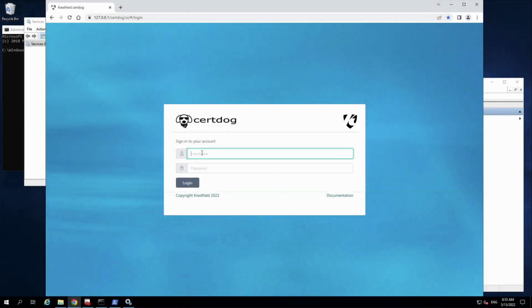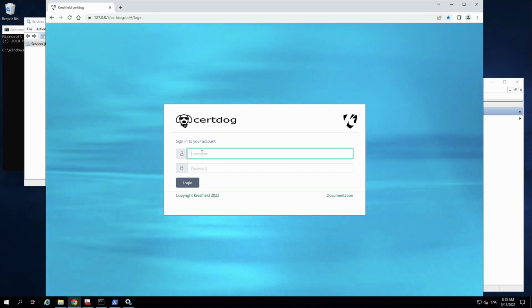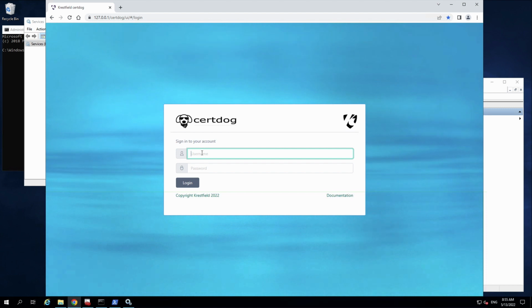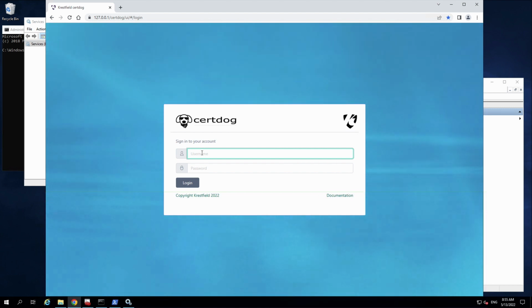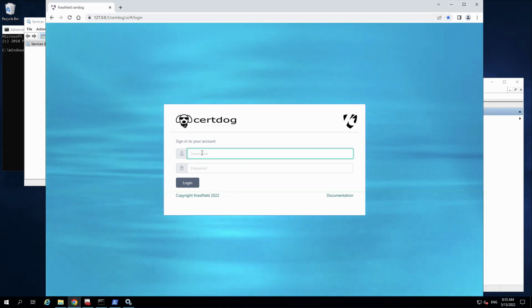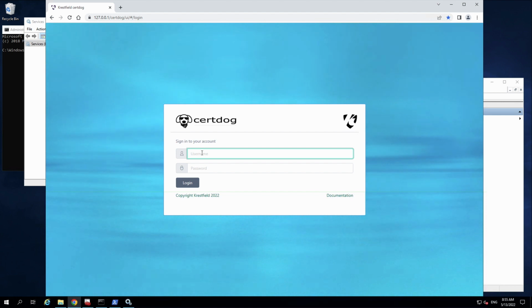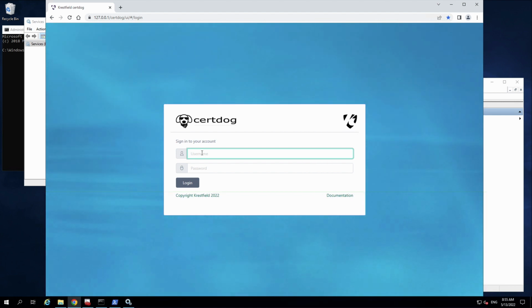So today I'm going to show you how to integrate Certdog with an existing Microsoft CA. You may want to do this to make use of the Certdog UI for issuing certificates, or to enable a REST API, PowerShell, Java, or .NET interface to your existing Microsoft CA, which can all be provided by Certdog.